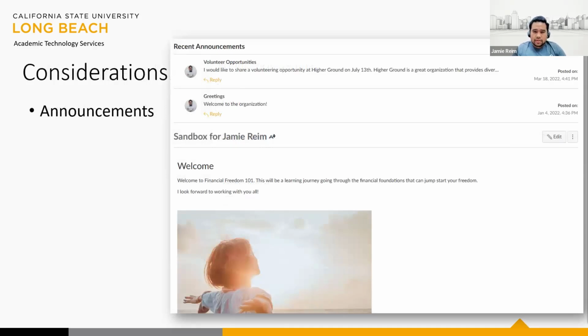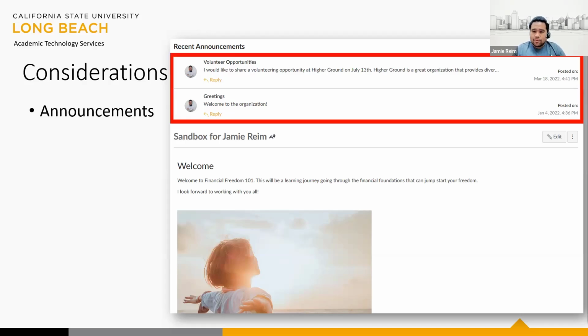Another consideration I want to go over is going to be the announcements within Canvas. You're able to configure your course homepage to display up to 15 announcements at one time. And in this example, you're going to currently see that there are 2 announcements being displayed in the course homepage.